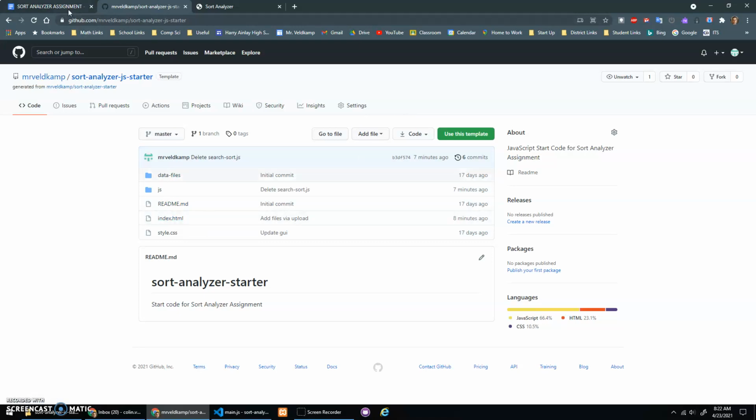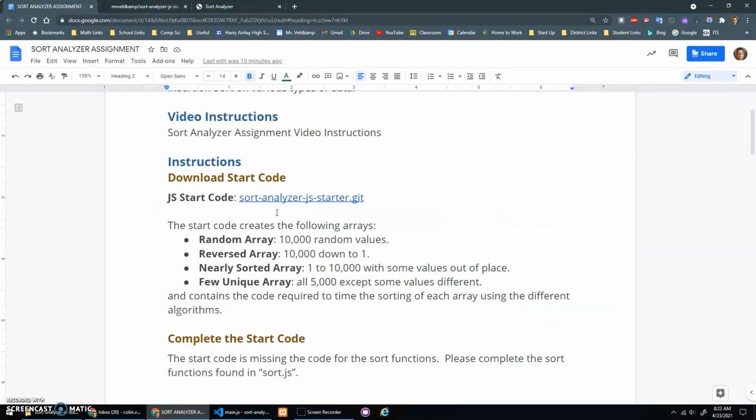Okay, and what the start code does is it creates the following arrays. A random array with 10,000 random values, a reversed array that goes from 10,000 down to 1, a nearly sorted array. It's 1 to 10,000 with some values mixed up, right? So it's almost sorted, but some things are out of place. And a few unique array where all the values are 5,000 except for a couple values that are different. It also contains all the code required to time the sorting of each of the different algorithms.